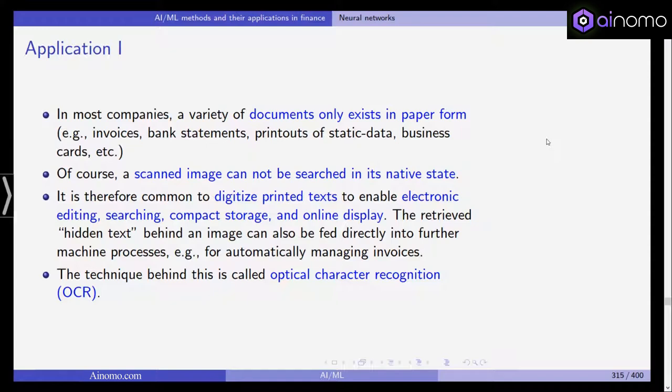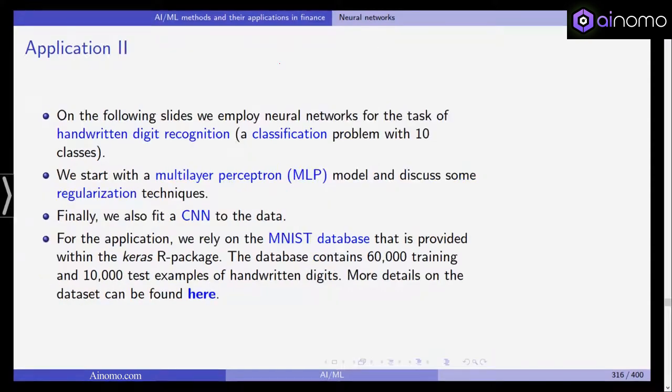Now, the technique behind this is usually called optical character recognition, OCR, and this is done by neural networks. This is one of the most basic applications of neural networks. One can also use them in asset pricing. I'll comment on that later on, but I think this is very instructive because you can easily see how the neural networks work.